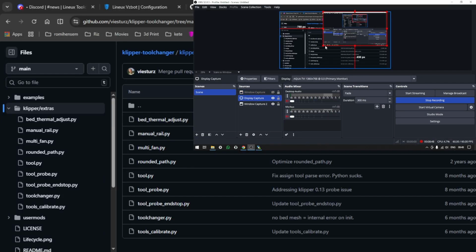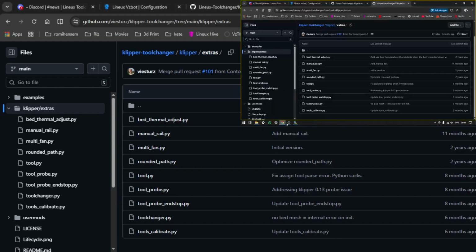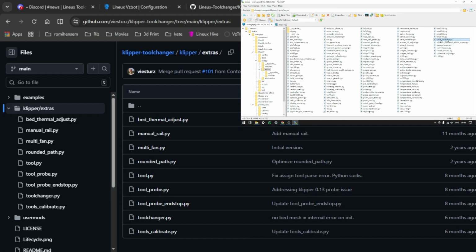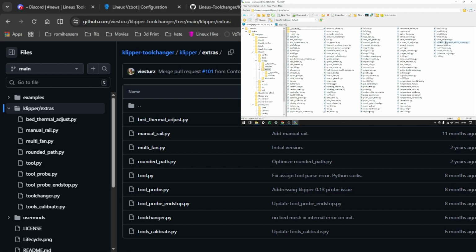So if you see my display capture down here, you go to that Vistas website, and you need to add this tools_calibrate.py down here into your Klippy. This will be under, let's say, hold on. So you go to your Klipper folder, Klippy and extras. So you add it here. This one I've tested before.